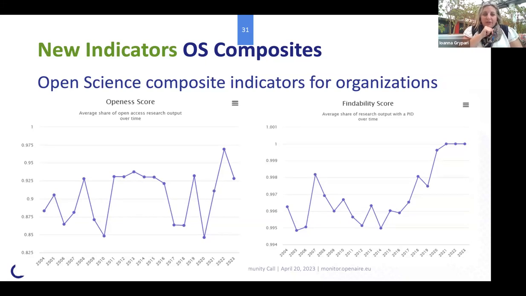And on the right, you have the trend for the findability score. And here one can see that although there was a short increase at the beginning of 2000, and then it dipped down again, now it seems to have reached a perfect findability for the last few years at least. So all research outputs in the OpenAIRE graph have a PID. And we're working on other breakdowns of interest.